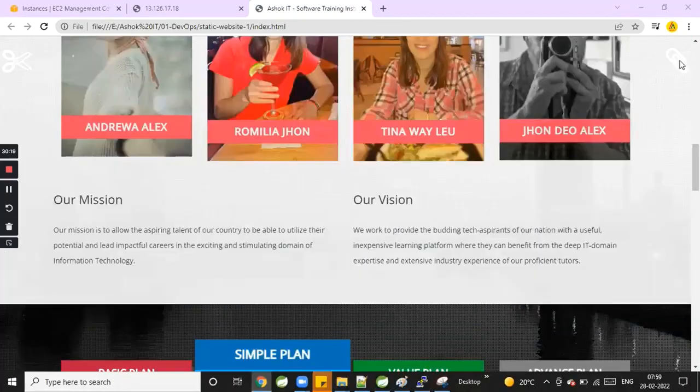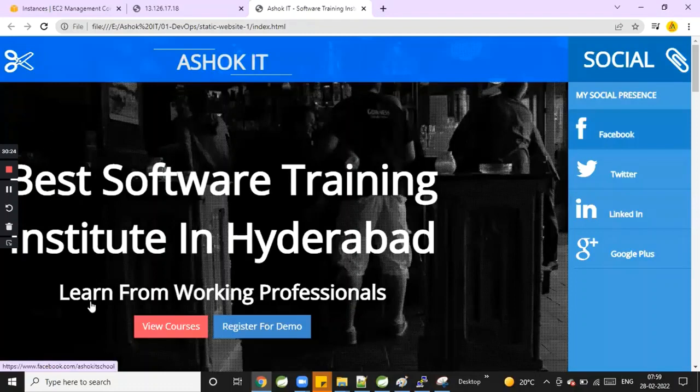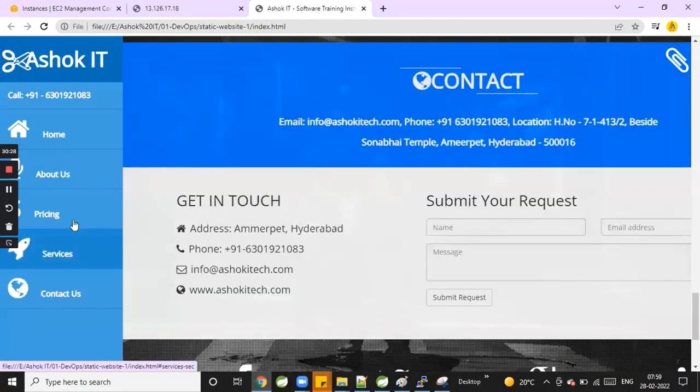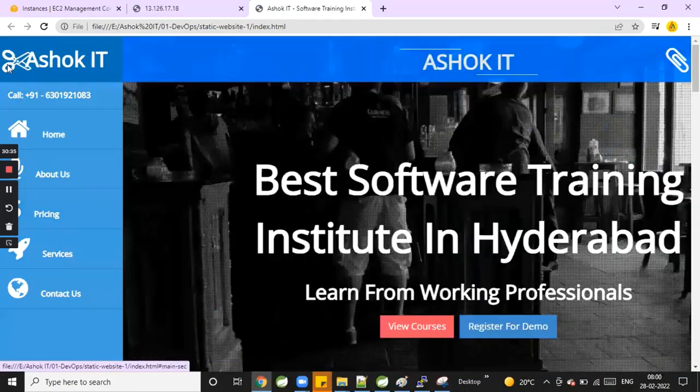If you click this one, you will get some social media icons. And if you click this one, you will get the menus. Contact us, you will go to here. Services, you will come to here. Pricing, you will come to here. About us, you will come to here. Home, the home page will be displayed.